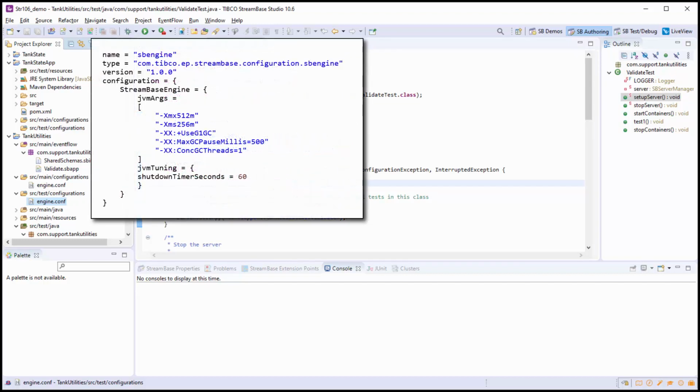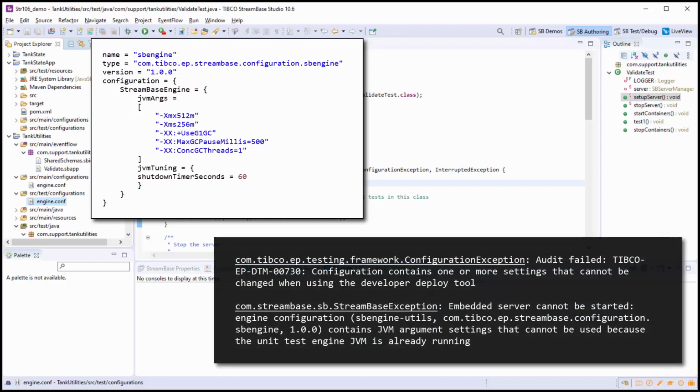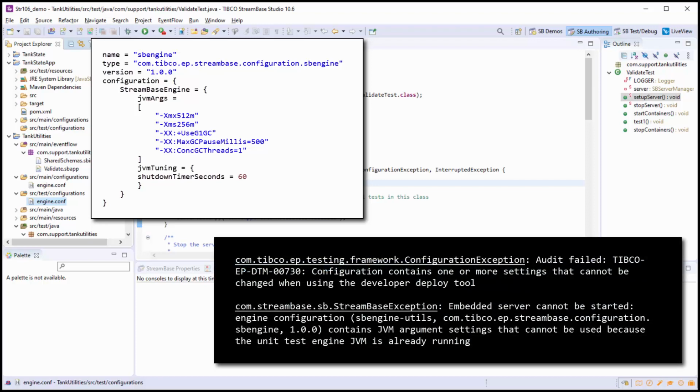Because tests run embedded in the JVM that was started to execute the JUnit framework, no further engine configuration is allowed that would supply JVM args, JVM tuning, and other configuration sections that would alter JVM options. These settings will cause the test to fail with several types of errors.